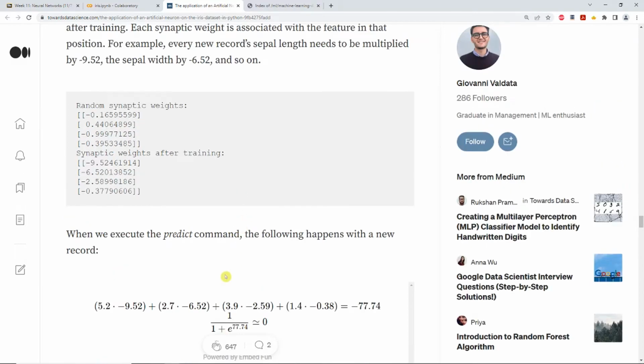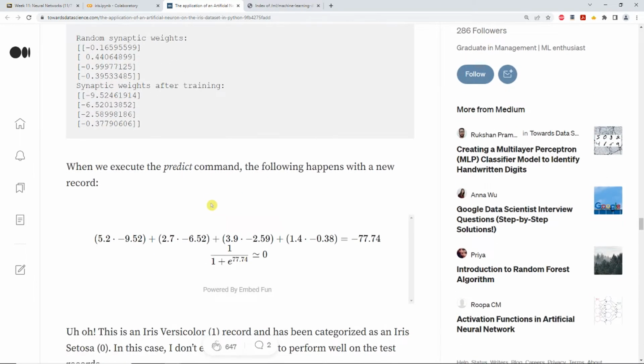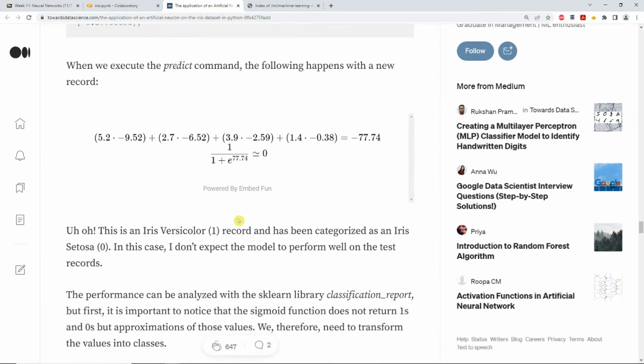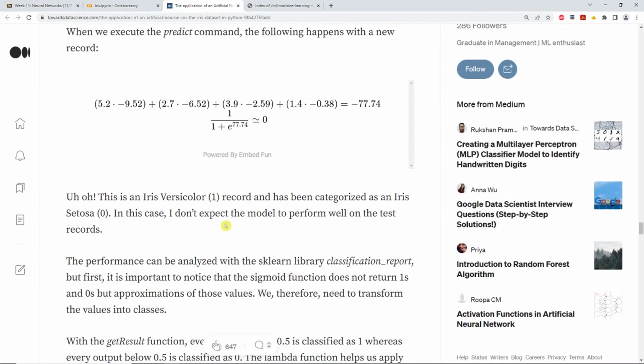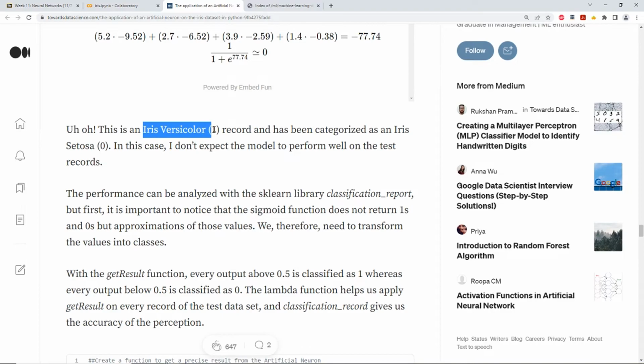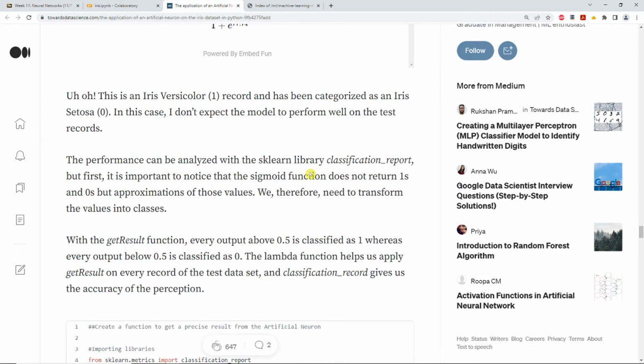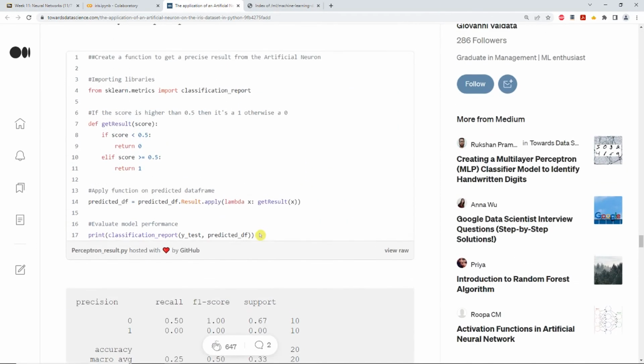Now what he explains in his tutorial is that he is going to execute the predict command, and when he does so using the model that was just generated, the iris versicolor record, so class 1, is actually categorized as an iris setosa, so class 0. Because of this test, he doesn't expect the model to perform well on the test record, so he wants to revise it. Here we generate the classification report, so that confusion matrix.